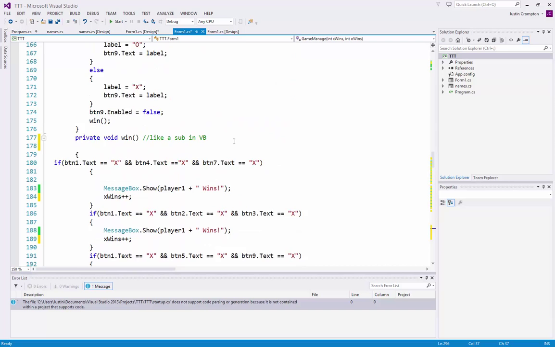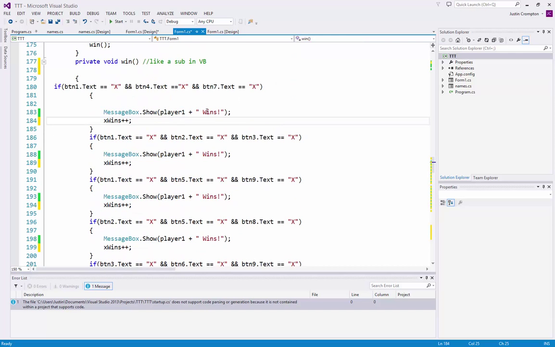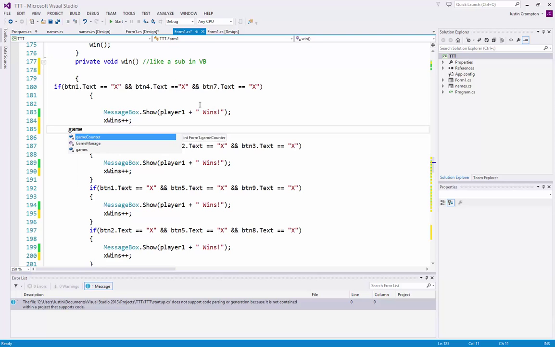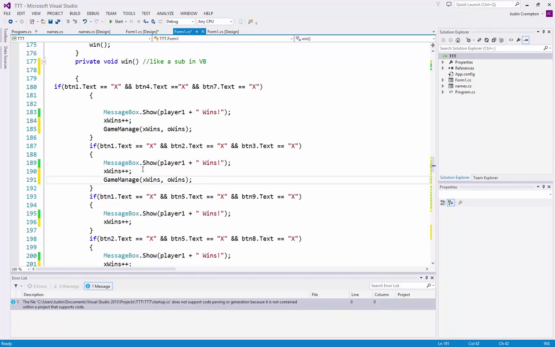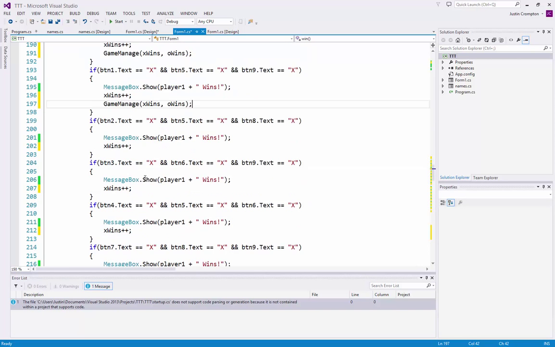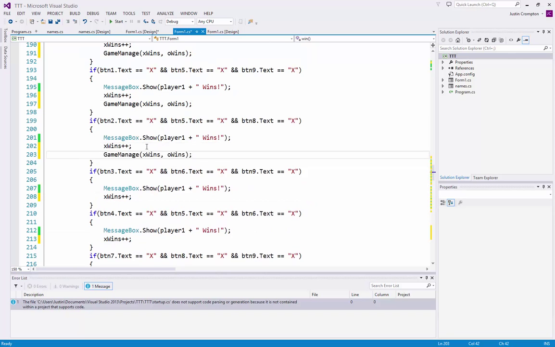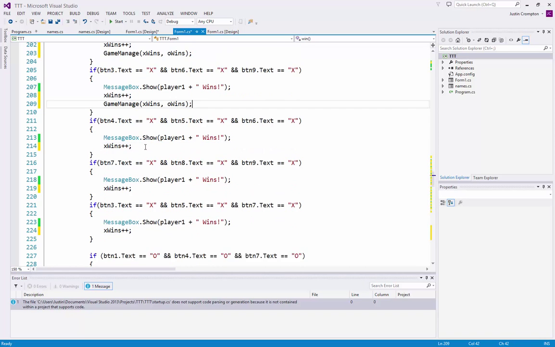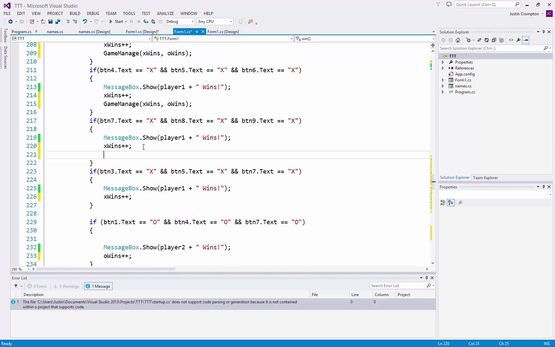And we're going to come up here to each of our win conditions and call game manage. And we're going to pass X wins and O wins. Then I'm going to simply copy and paste this into each one. So instead of calling the clear method, we're going to call this game manage method.